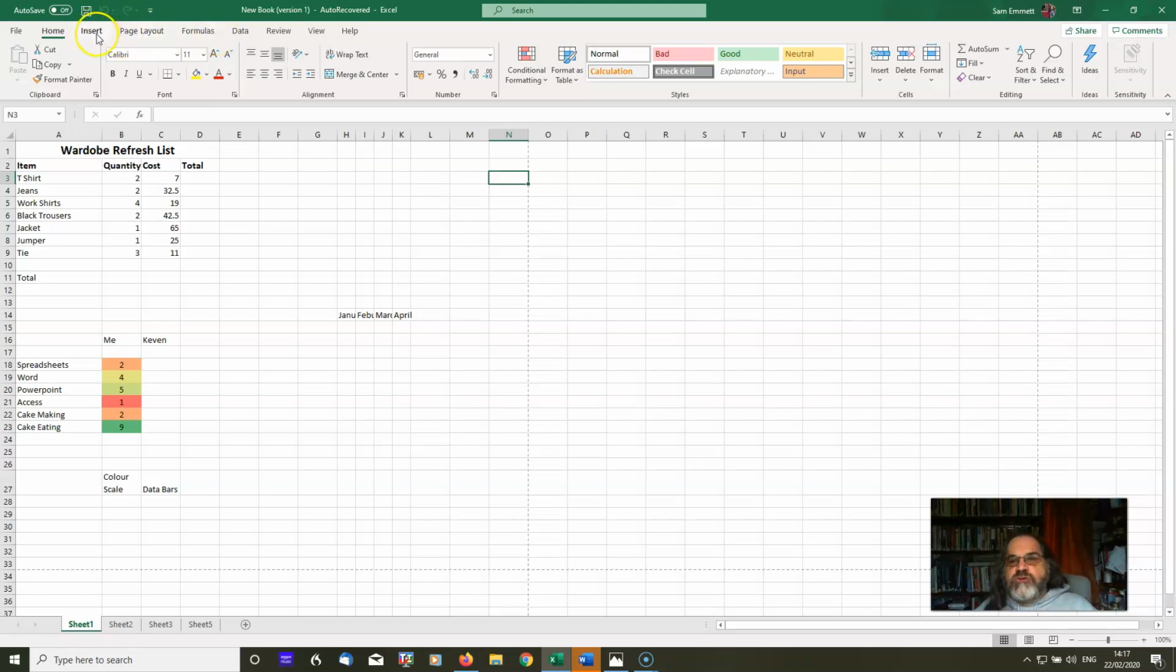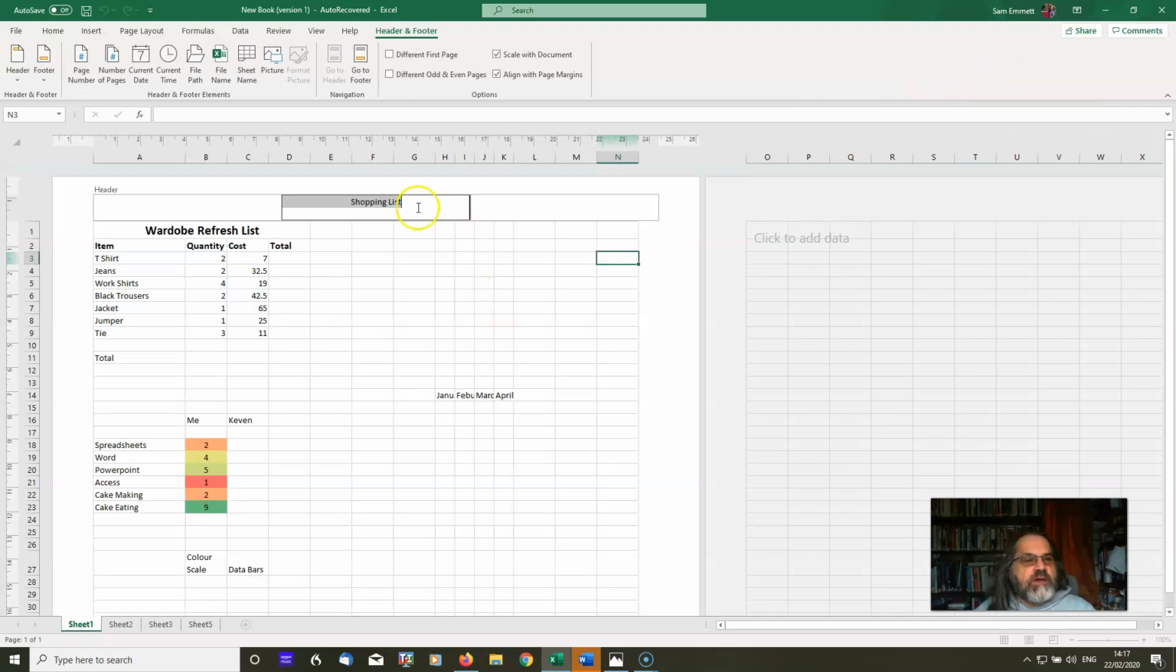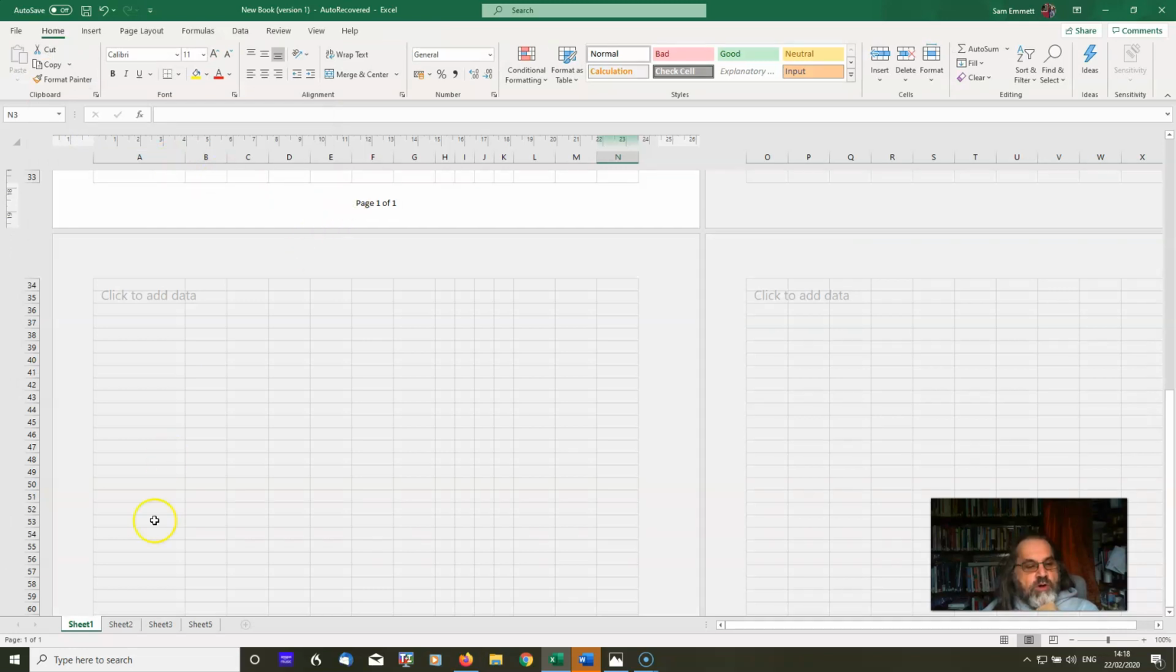To do a header and footer, I go to Insert, and I'm going to put something in it. So, header, and I'm just going to write shopping list, which I already had written. Shopping list, like so. I could also look at doing page number or number of pages. I've got the header, which I'm on now, or I could look at the footer. So if I look at the footer and I say page 1 of, that means it'll give me 1 of 1. If I do more pages, it will give me more pages.